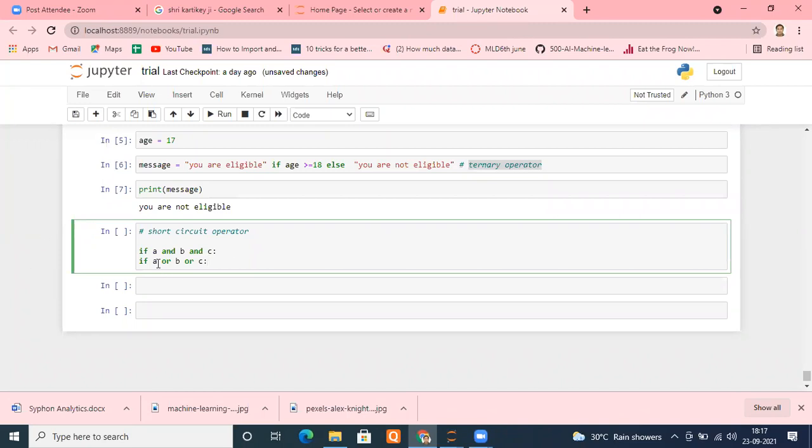But in case A is false, what will happen? In case A is false, in case of OR operation, it will move to B. And in case B is also false, then check C. But in case A is false but B is true, then immediately it will give the true result. It won't check C. This is known as short circuit operation.